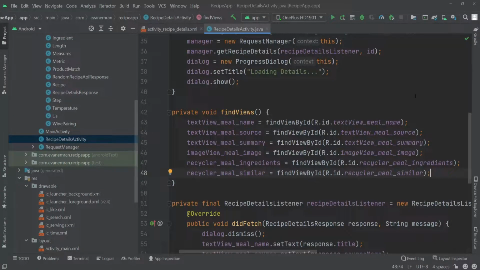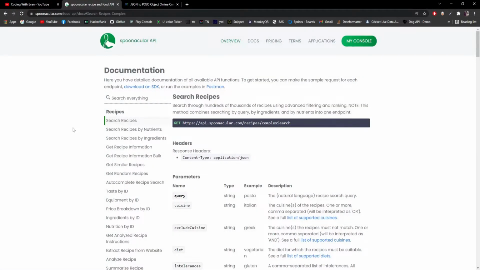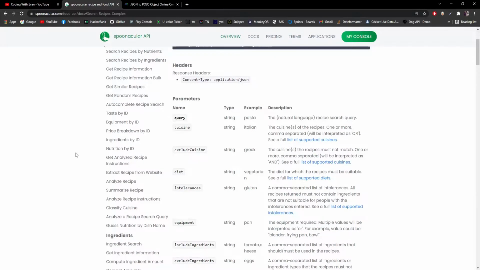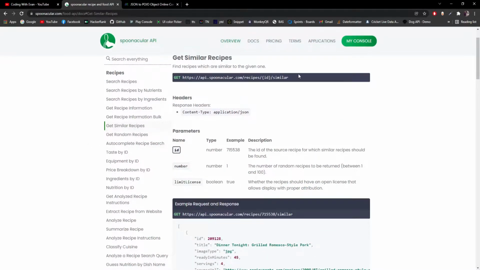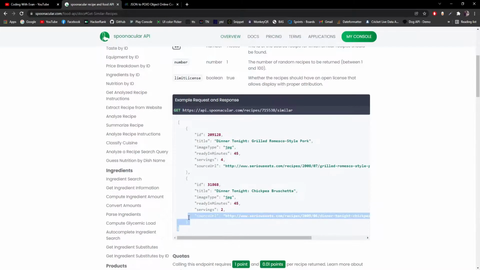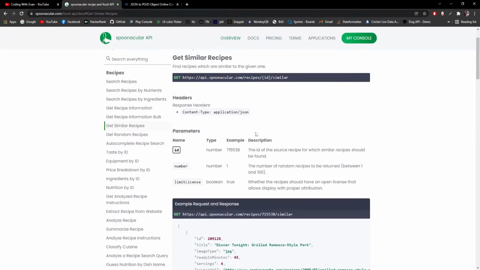Alright, so now we need to call a new API to get the similar recipes. For this we'll go to the documentation of the Spoonacular API, and here we'll go inside this get similar recipes endpoint. As you can see, here is our similar recipes API URL, and this is a response. So let's integrate this endpoint inside our Android Studio.